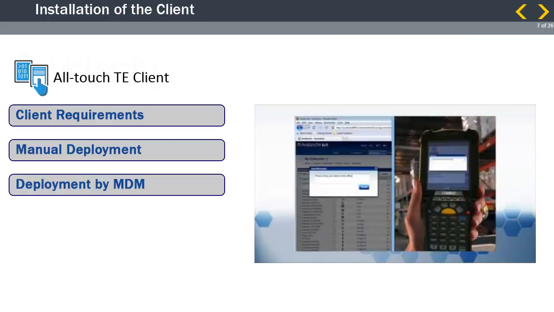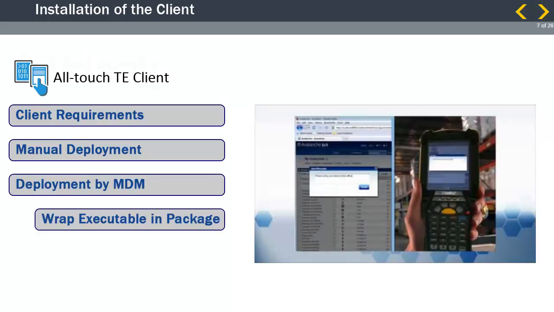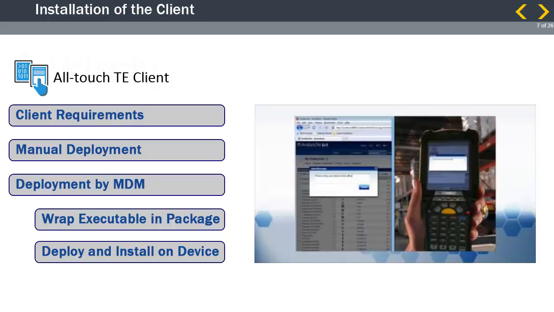The other install and deployment method is using a mobile device management platform, sometimes called an MDM. Step 1. You will still need the AllTouch TE client .apk file, and you will need to wrap that install file into a package or configuration that is native to the MDM you are using. Step 2. Use the MDM to deploy the installation to the smart device. To use AllTouch TE, either installation method will be acceptable. The use of an MDM is recommended when more than 5 devices are being used in the enterprise.